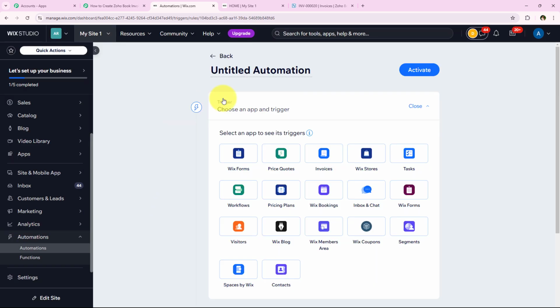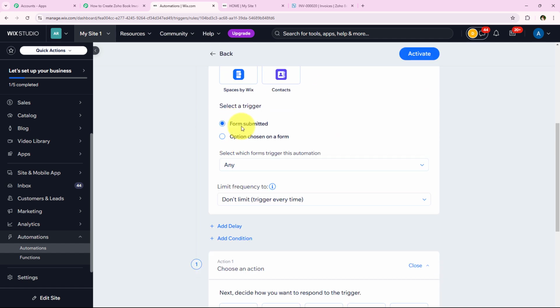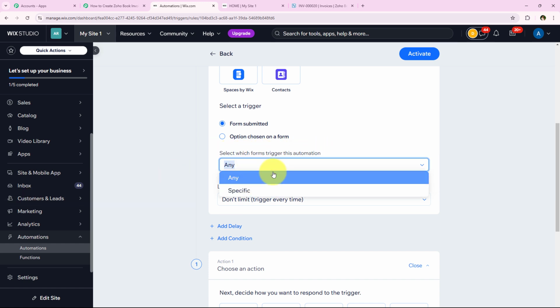And as soon as we do so, once again it is asking me to select the trigger. So for the trigger, we have to select Wix Forms right over here. As you can see, we are just going to select it, and now over here we have to select a trigger which is form submitted or choose any other form. So I'm just going to select form submitted, and now it is saying select which forms trigger this automation. So I'm just going to keep it as any right over here.